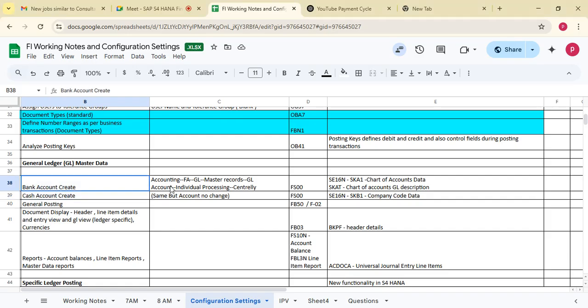So what we discussed now: look here, we created 2 GL accounts. At the same time we had seen the tables. In SE16 we saw SKA1, we saw SKB1, and at the same time we also saw SKAT. Any questions from these two rows, guys? Is that clear? Yep. Now we'll come back to the posting.